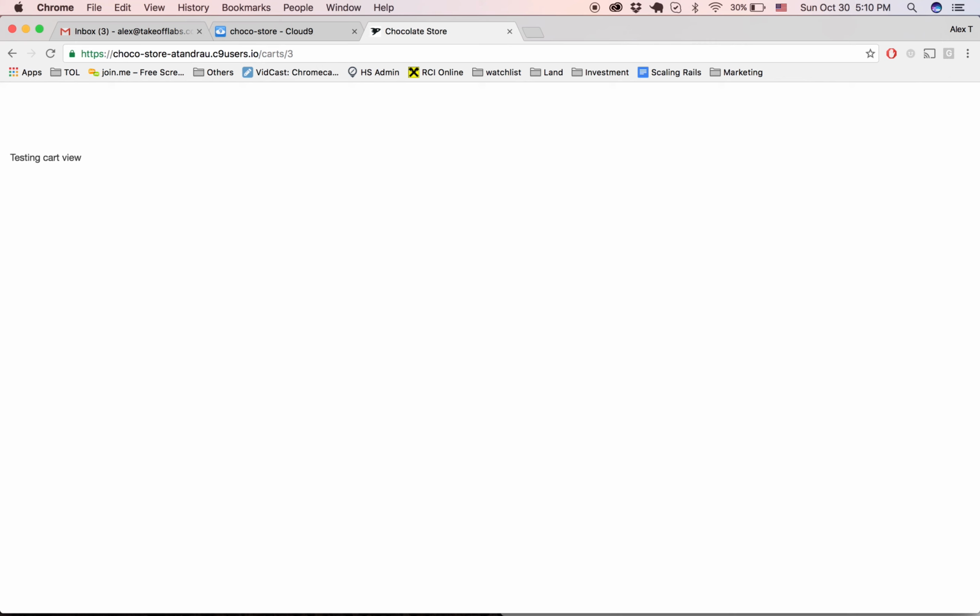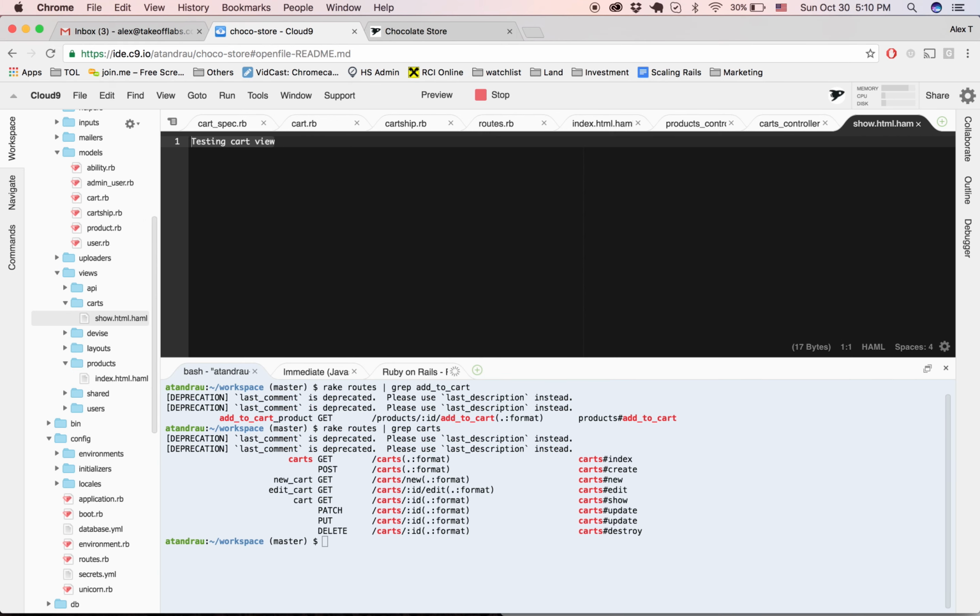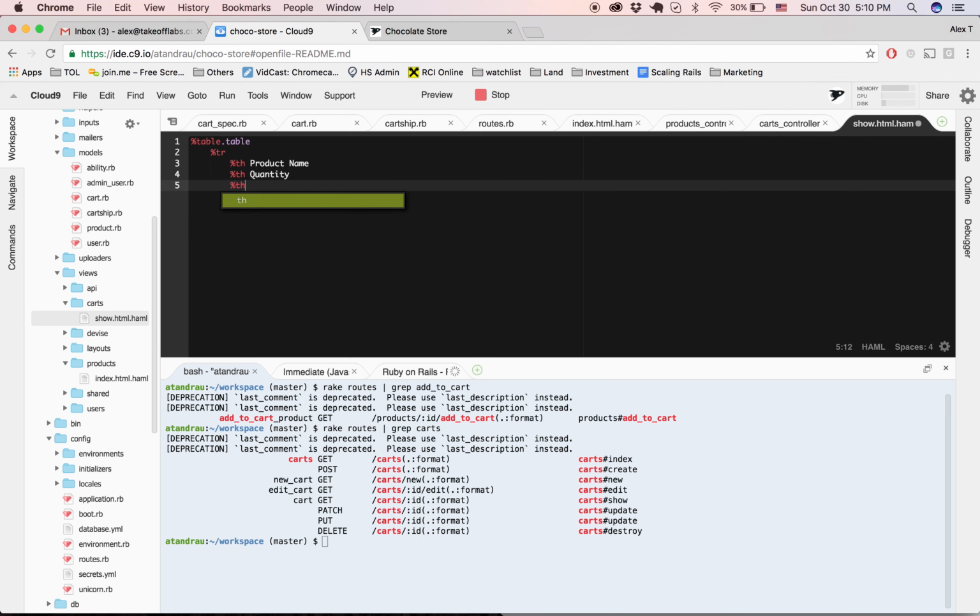So now, instead of having this testing cart view, what we need to do here is to have a table of all the objects that have been added to this cart. So I am going to be switching this to a table which has a header row with the following columns. I'll say product name, quantity, price, total.